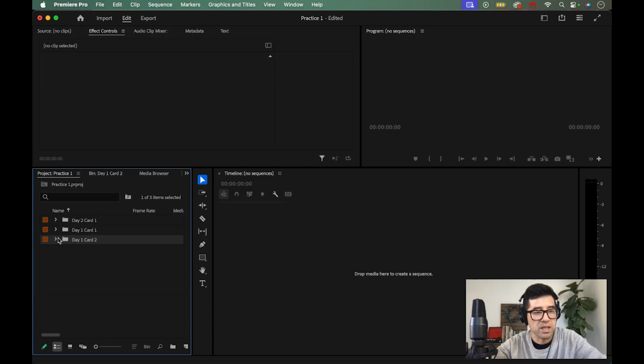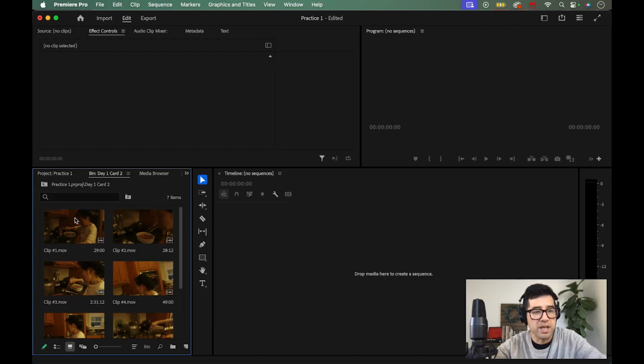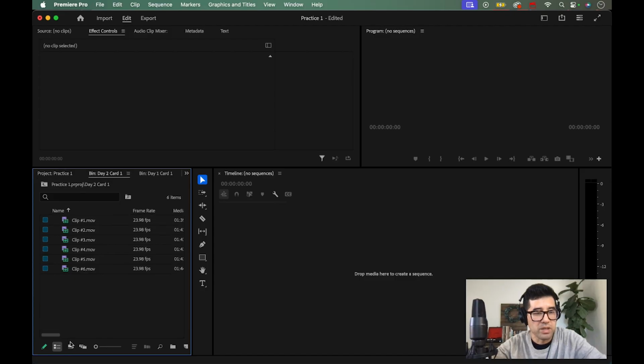What I like to do is keep my project in list view, which allows me to see my files more as a file management system, and then open up the actual bins and be able to see the actual contents of the bins. So I could do that to all my bins here. So I have day 1 card 2. I'm going to do day 1 card 1, and put that in icon view. And I'm going to do that to day 2 card 1 and put that in icon view.